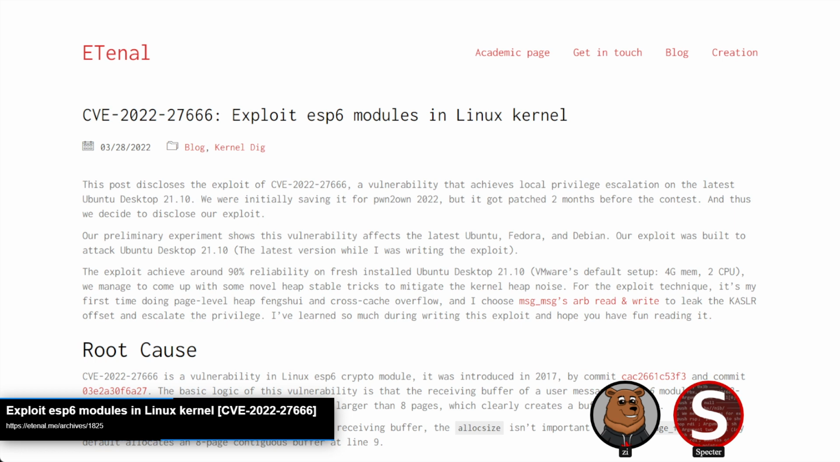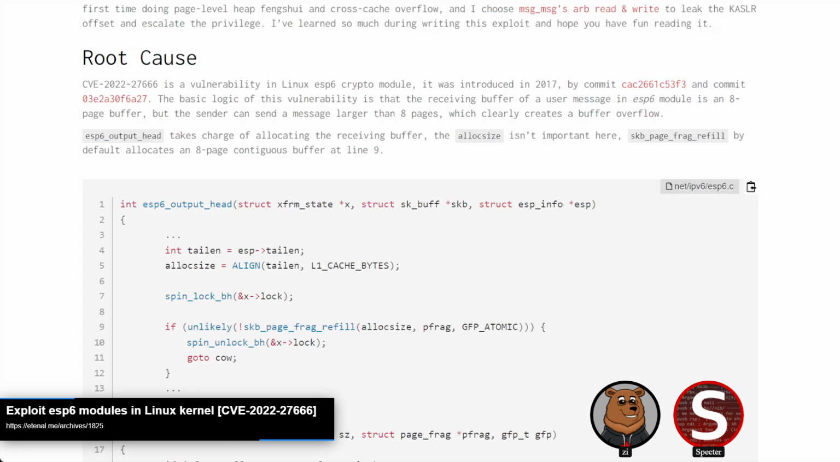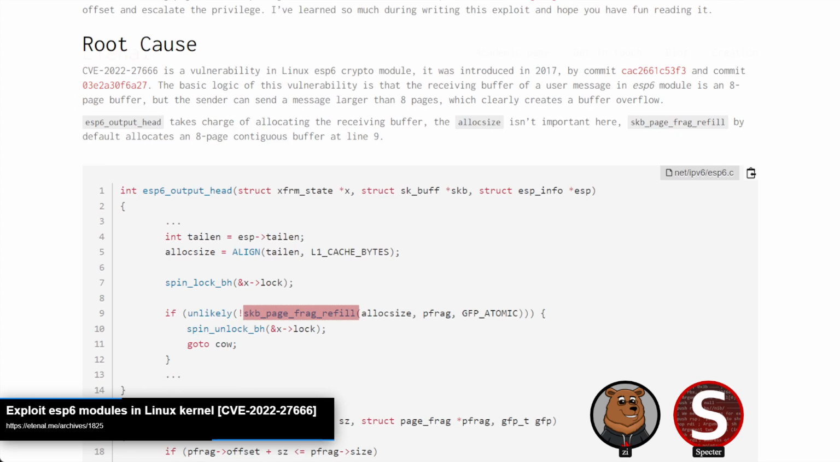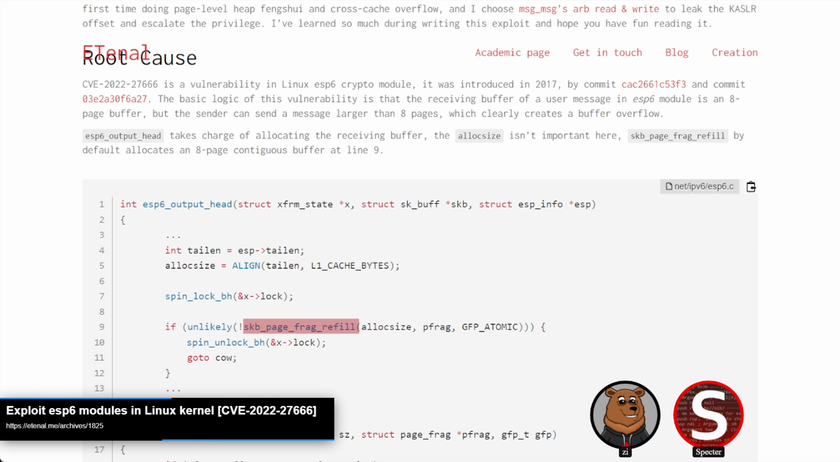The bug here is pretty straightforward as far as kernel bugs go. When receiving user messages, they use this skb_page_frag_refill function, which just allocates the static 8-page buffer, which gets allocated for the incoming data.